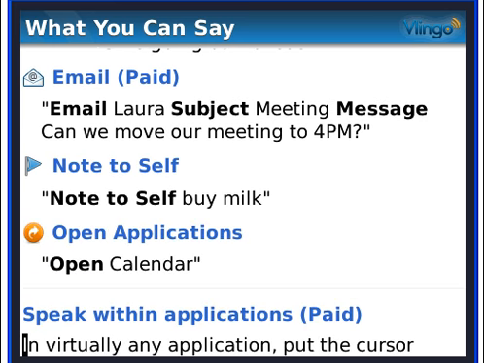So you'll notice here with the email, you start off by saying email and then who's getting it, subject, that's going to be the subject of the message, and then message, that'll be the rest of the text. That way the application knows where to put the data that it's getting from your voice.